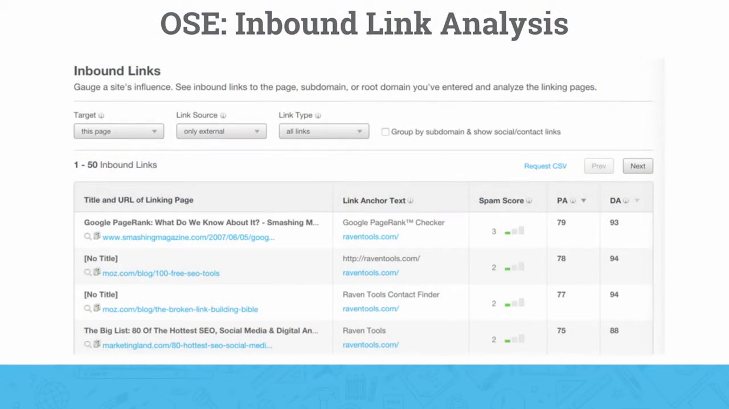Marketingland.com, Smashing Magazine. Maybe what I would like to do for the next part of my link building campaign is go to marketingland.com and reach out to them and say, hey, I see that you're linking to Raven Tools. I have this post about how to use this particular tool. Super great, nice video. Here's how you walk through it. Here's how you do the thing. If you want to include a link to me, that would be super great.